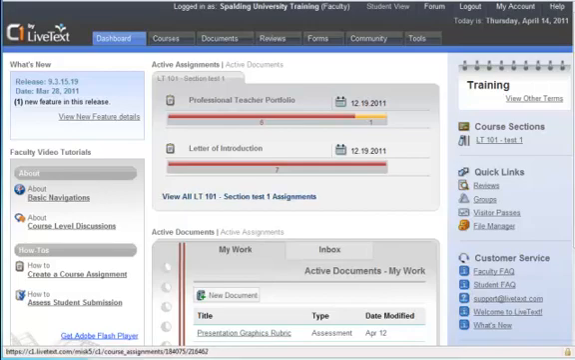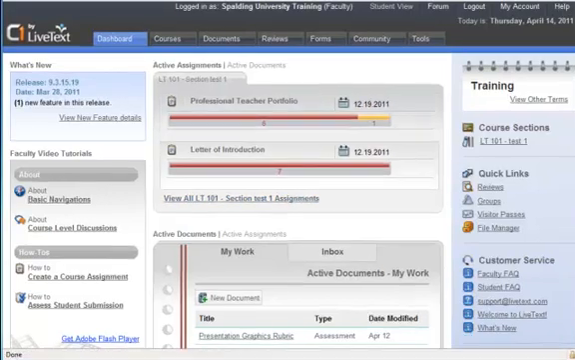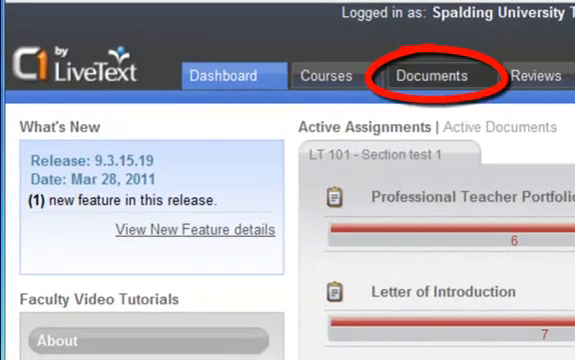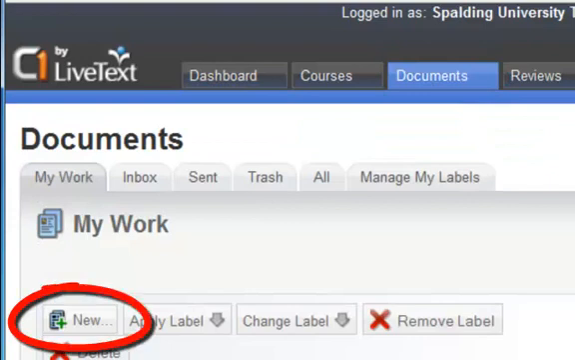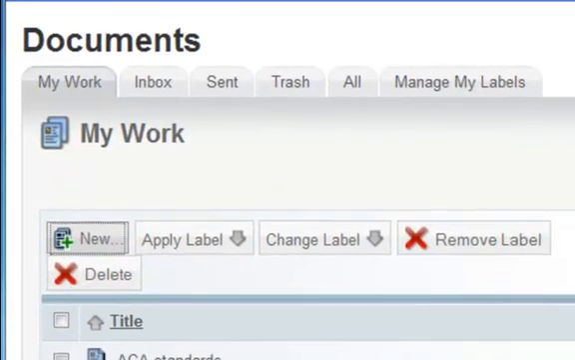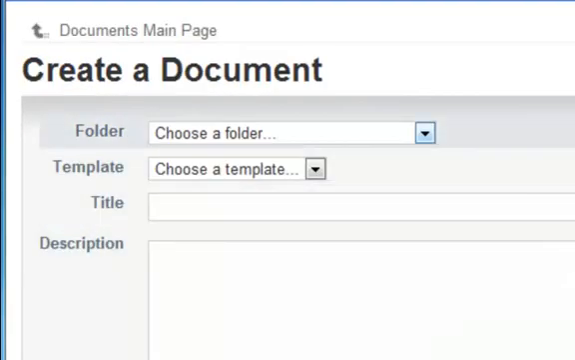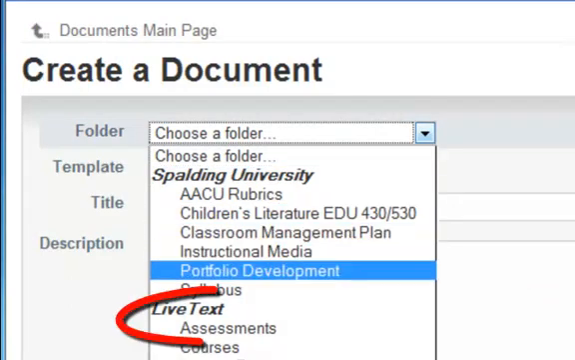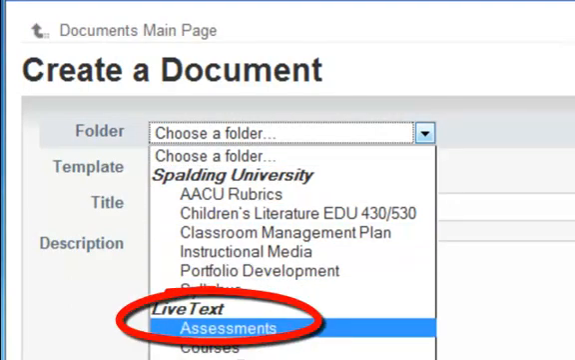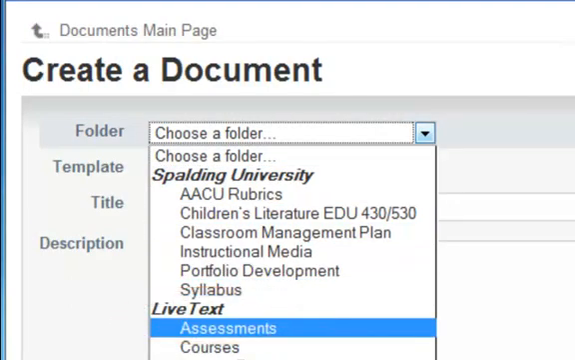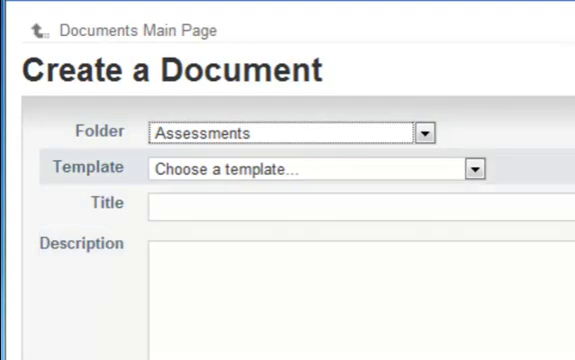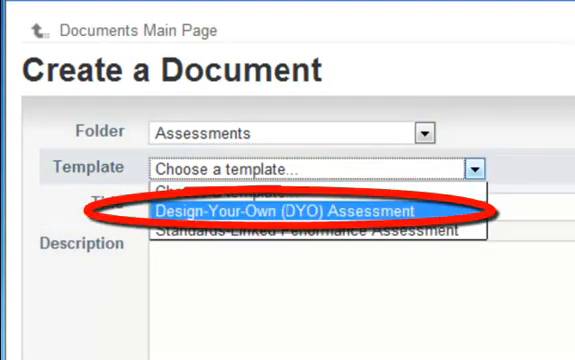To create an assessment document which will contain your rubric, you'll click on the Documents tab up at the top, and we're going to select New to create a new document. The folder we will select is under LiveText, and it's the LiveText Assessments folder. And the template we're going to use will be the Design Your Own Assessment.